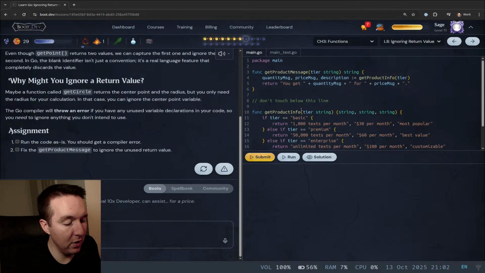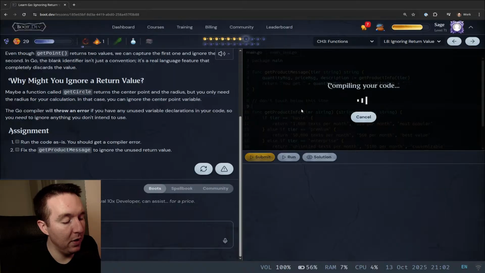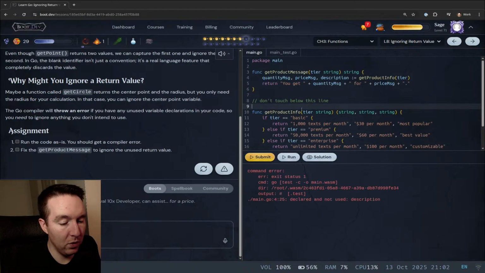So run the code as is, you should get a compile error. Fix the get product message function to ignore the unused return value. So quantity, price, messaging, description.